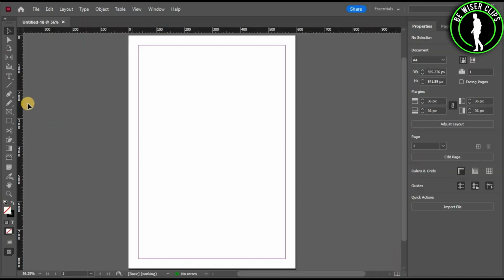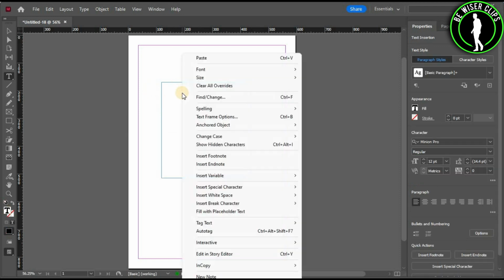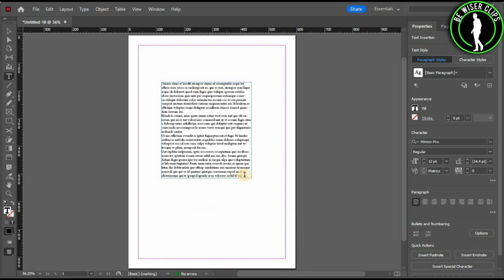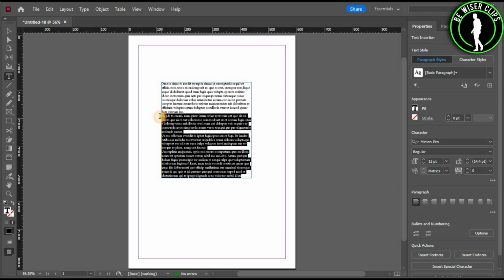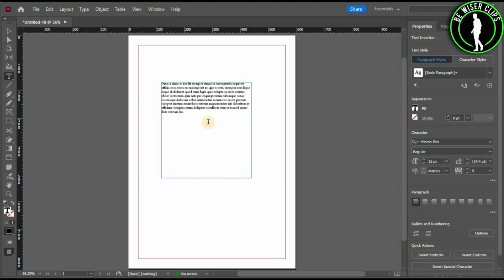So now what you have to do is select this type tool right here and right click on it and just confirm that you have selected the right tool. After selecting the type tool, you guys will need to create that type box and right click in this box and select this option right here. Now you can see that the text has now appeared.